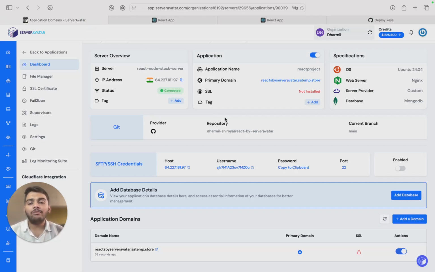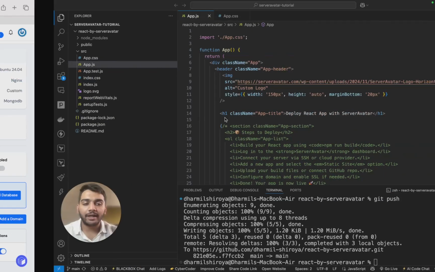Okay, now the next step is, what if I update my project? I will push something into GitHub, and what will happen? Do I have to create a new project and repeat the same process, or what do I have to do? So let's do it practically. It is easy. You can directly configure Git so that as you push, it will directly make it live. So let's do it practically.